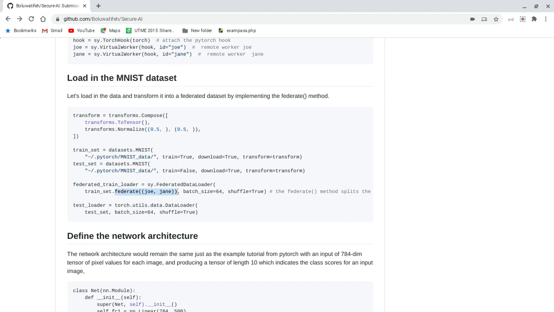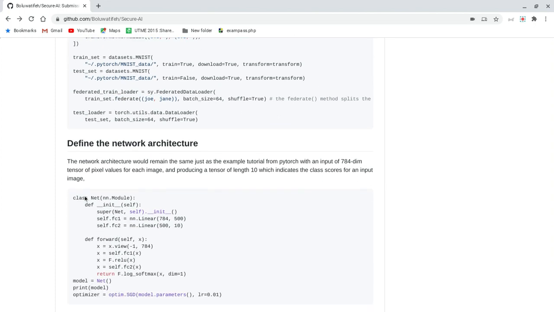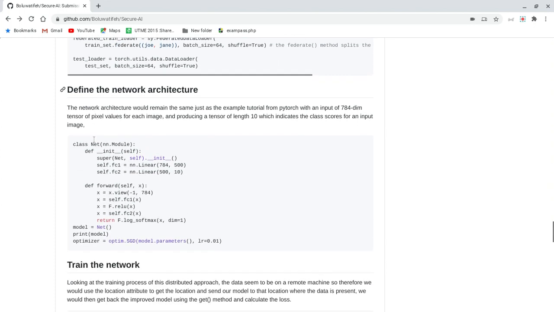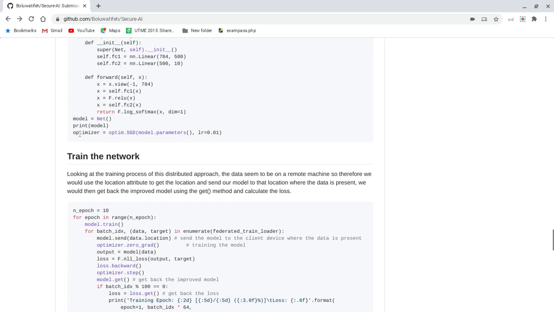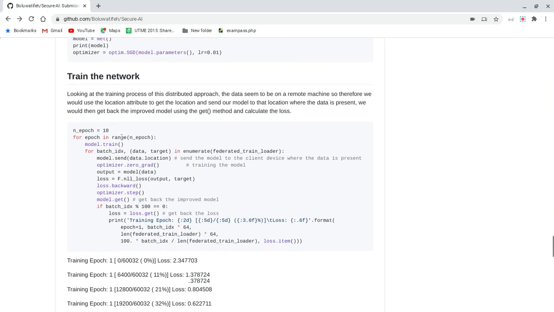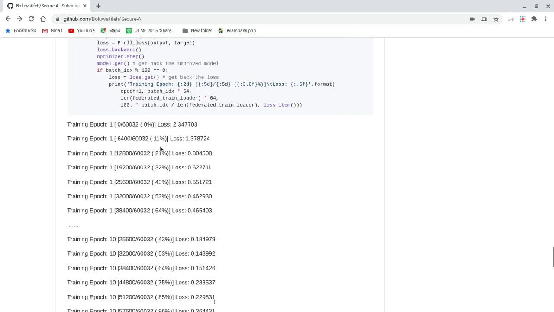So we created two workers earlier. After creating our train set, we called the federate method and split the dataset across the two workers we created earlier, Joe and Jane. The next thing we do is define the network architecture. After defining our network architecture, we train the network, and we can see the results here.